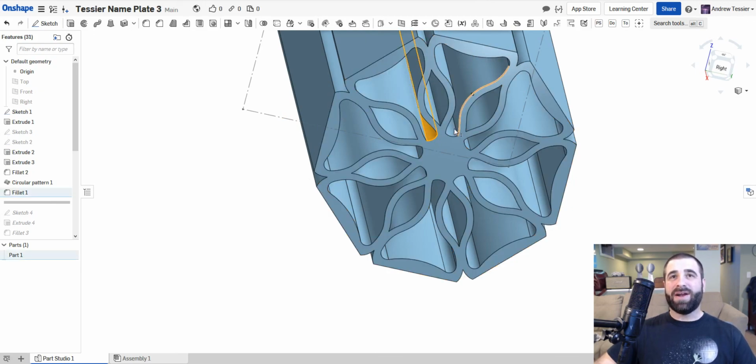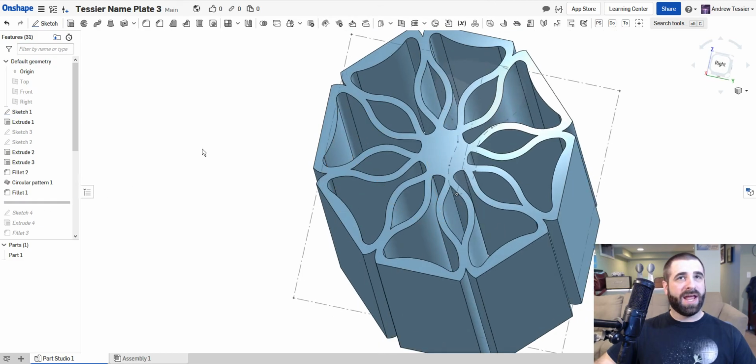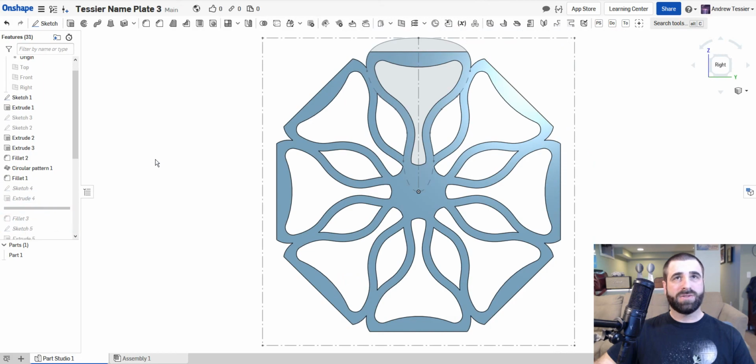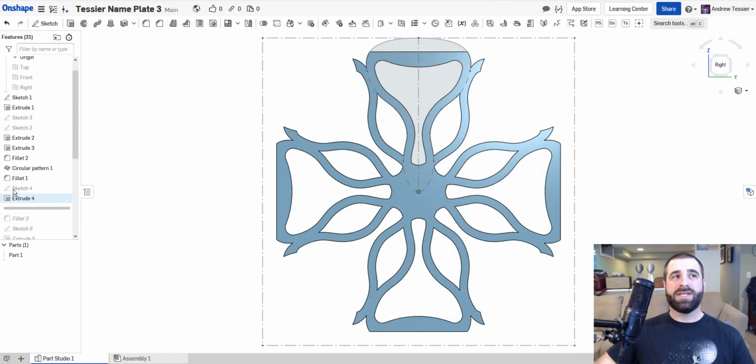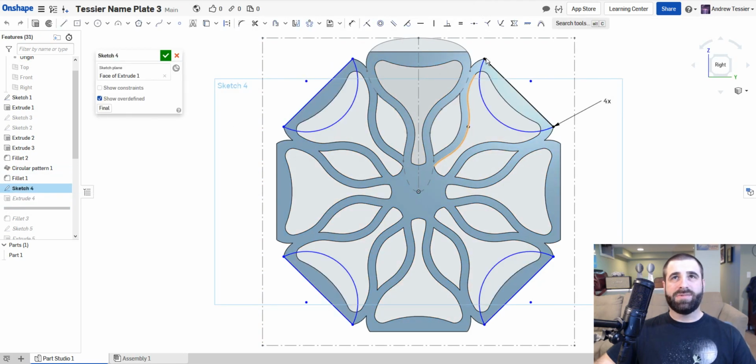So I rounded out all of those things in there. And then, let's see what I do next. I cut away those things. So I just kind of used a circular sketch in here. I just used that edge, and I wanted to cut it away.